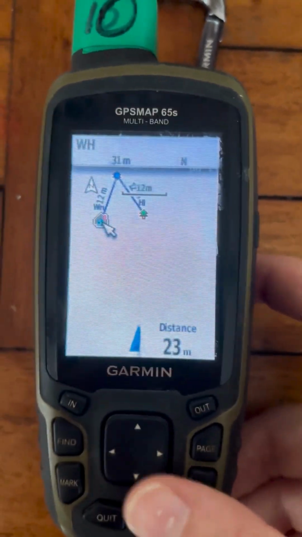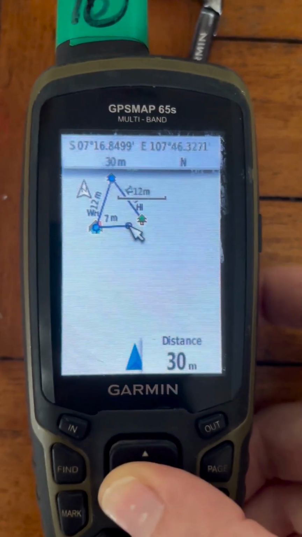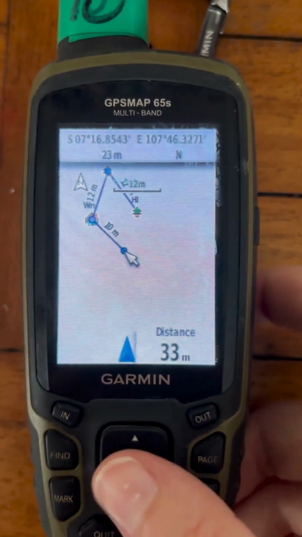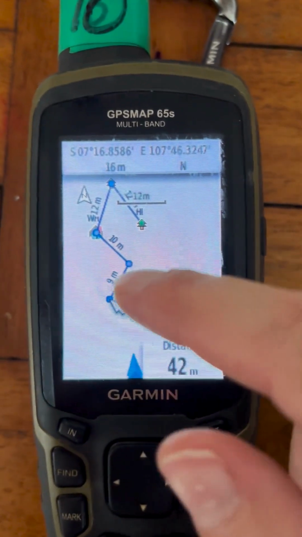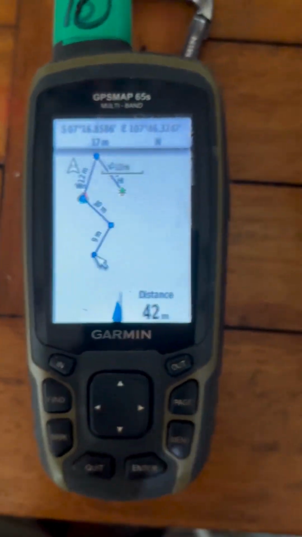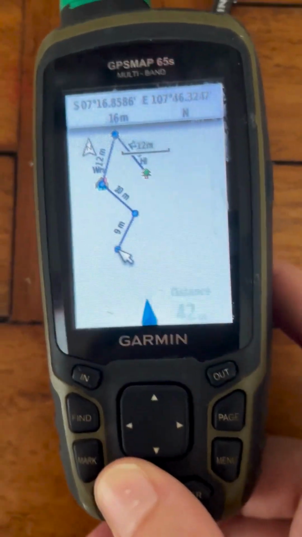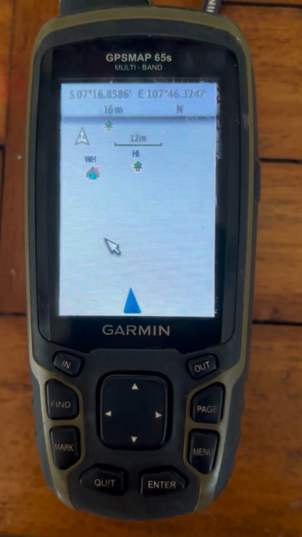And I press enter again and I can keep going. So you could do this for as many points or whatever that you needed to do it for. And it will give you the total and then it will give you the distance of each segment. Now to exit this, we're just going to press quit and we go back to our normal map view.